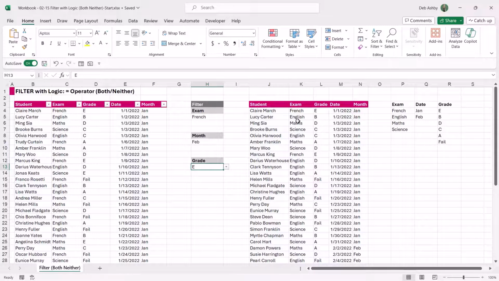What it's not returning are students that maybe sat the French exam but got a different grade to the one that we've got listed in here. So it's not going to just match one piece of criteria, it has to match them both or not at all. That's the only difference with this filter formula, and to use this type of logic we need to separate our criteria with an equal sign.